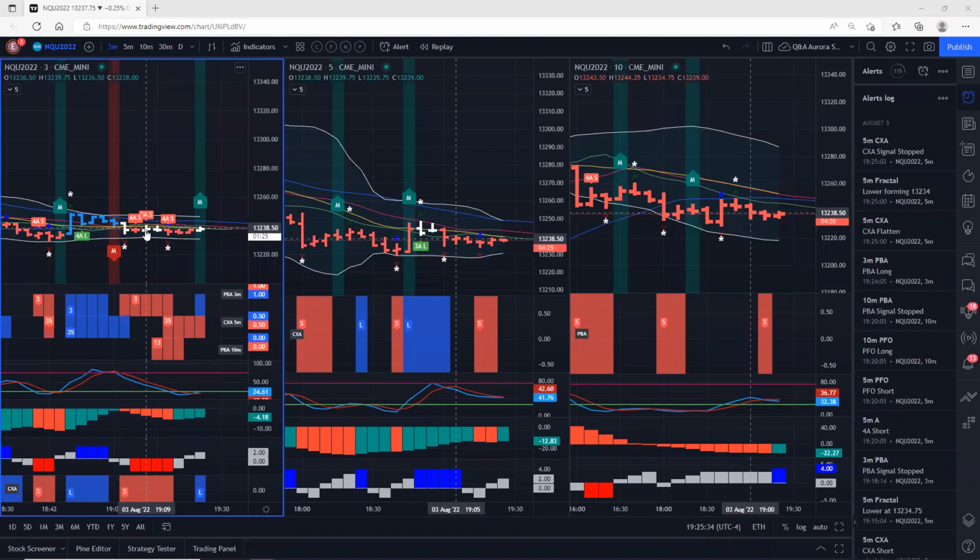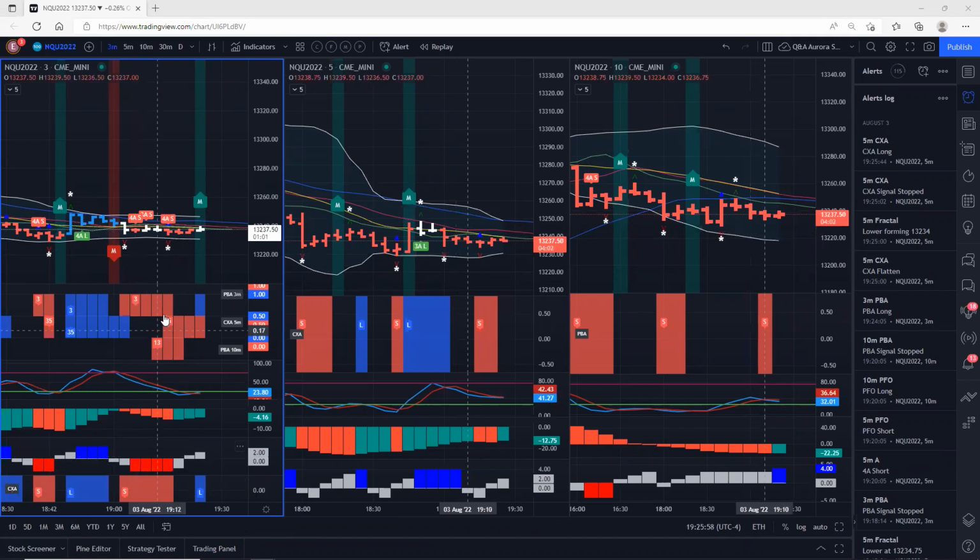So the only difference between 3A and 4A is that 3A happens on a white price bar, while 4A, the color has to be aligned. So when the indicators are aligned, that means that they're all the same color. So for 4As, we need a red price bar. So for this example, you can see a red price bar, red PBA, red profit flow oscillator, and red CXA. So 1, 2, 3, 4. That's why it's called 4A. All of those are aligned, and that is a 4A signal.